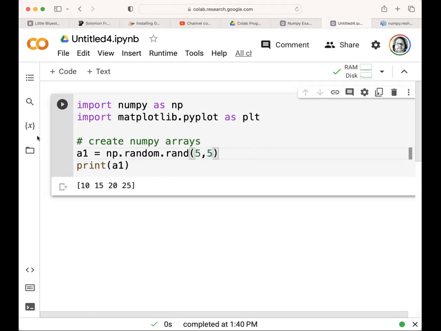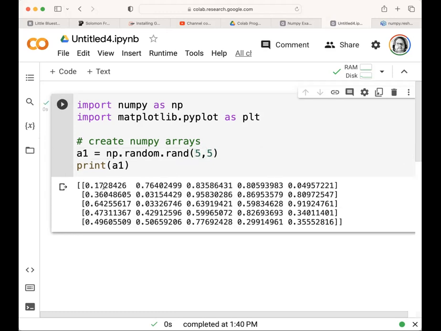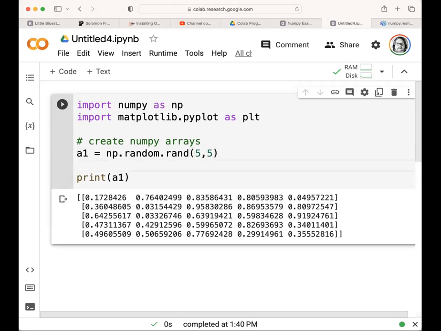Give it a 5, 5 there. That's going to give us a 5 by 5 array. And the numbers there are all between 0 and 1. Note that one of the other cool things that we can do, I'll show this in a minute, I can do something like A2 is equal to 10 times A1, and then print A2.